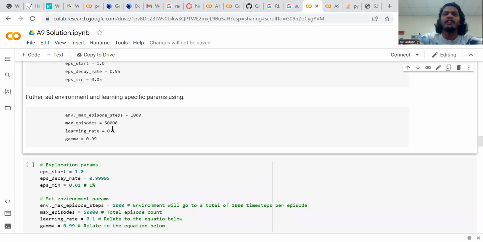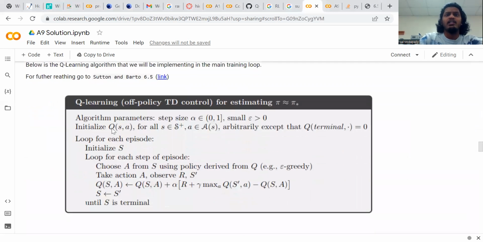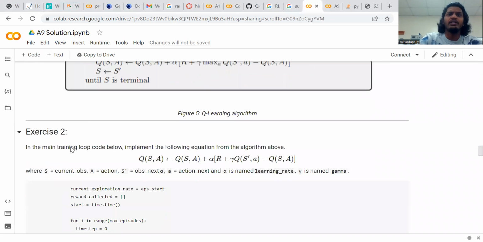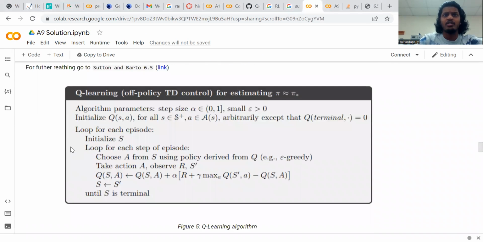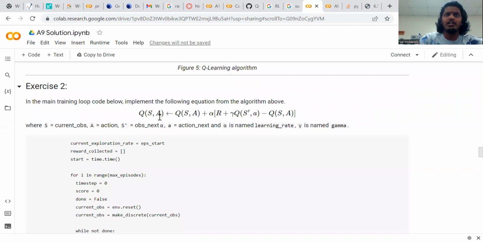And then we are specifying our time steps, or environment episode steps, as 1,000, and the episodes as 50,000, and then the learning rate as 0.1, and our gamma is 0.99. So once we set our required values here, then we're going to implement the off policy TD algorithm. This is the implementation of the algorithm.